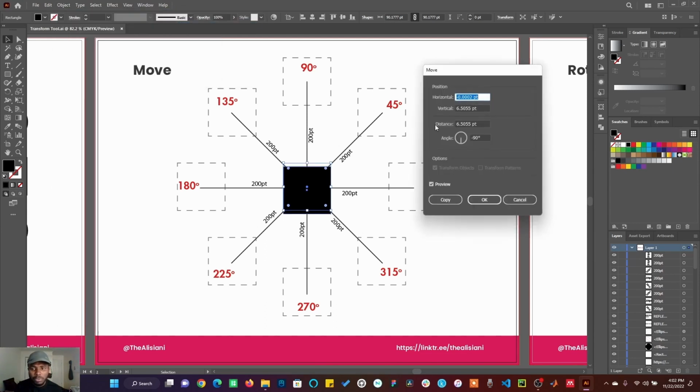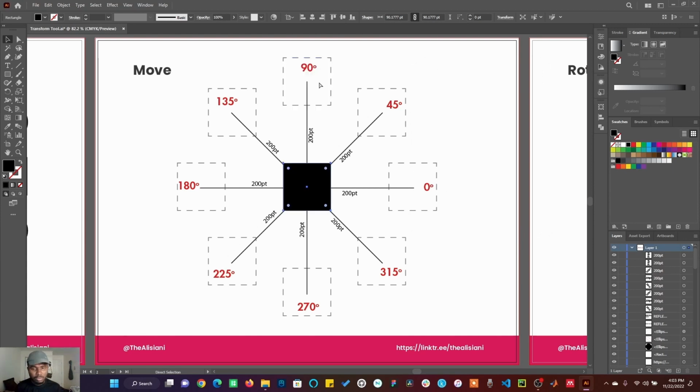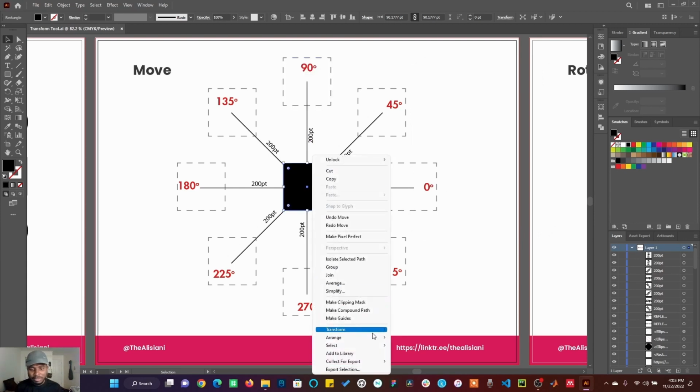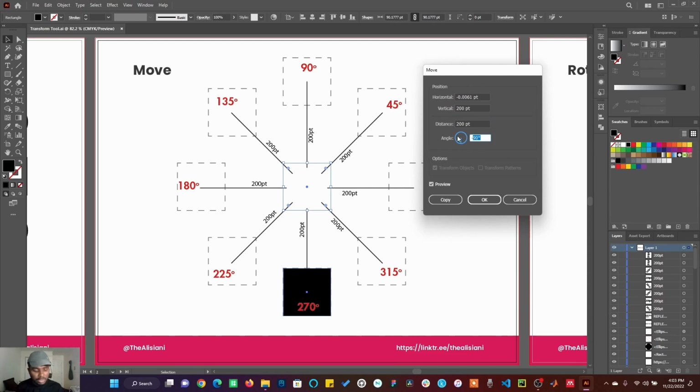So I'm going to select the move. First thing I want to do is change the distance to 200 points. You see that? And then change the angle. Minus 90 degrees is the same thing as 270 degrees, so let me change it to 90 degrees. I'll click OK. Okay, let me do that again. Right click, go to transform, click on move, change this to 200, change this to 90.